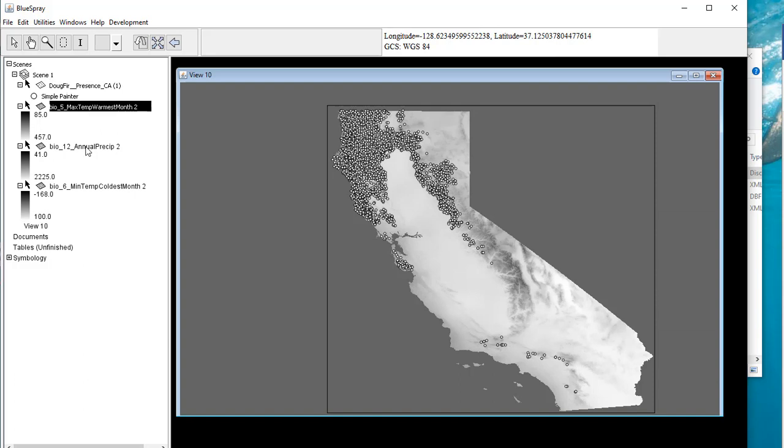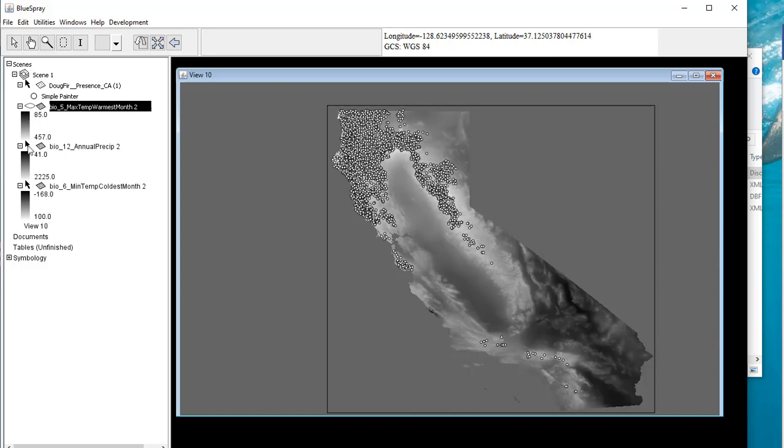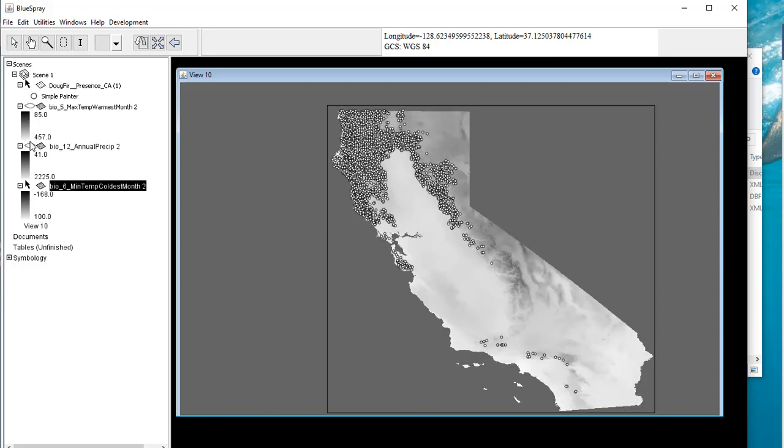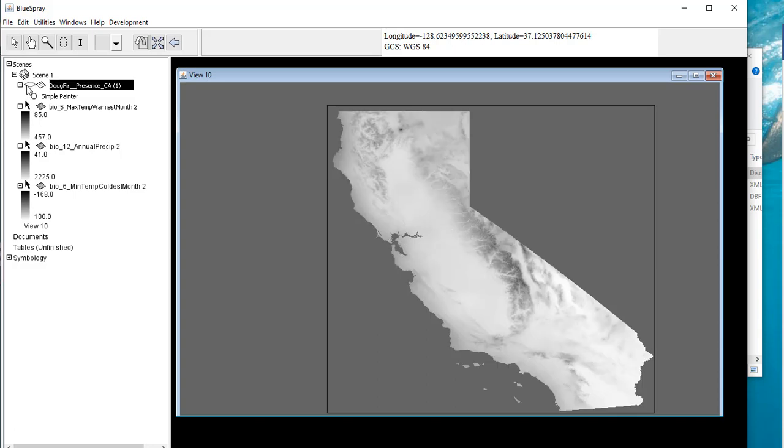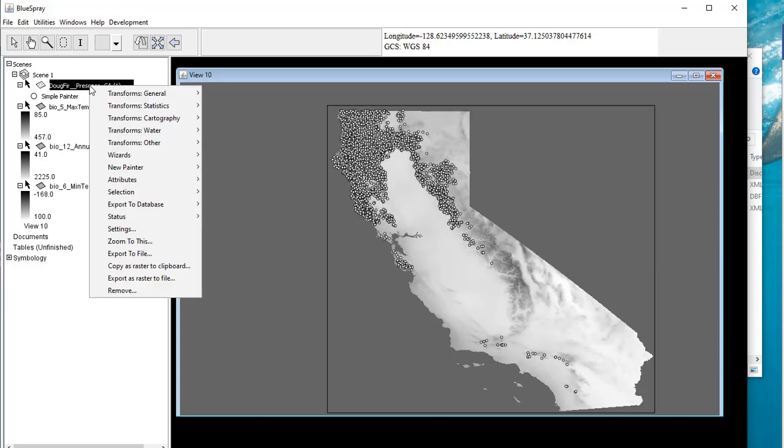So here's our layers. One thing is that if you load a lot of layers, and they're big layers, which I don't recommend doing initially, like with all modeling with rasters, I recommend doing a small area or very low resolution first until you're used to the software and the process, and then go and do larger ones. But you can turn them off as well, which will help your drawing speed. And the same is true with the points. And again, there's more tutorials for BlueSpray available on the BlueSpray website.